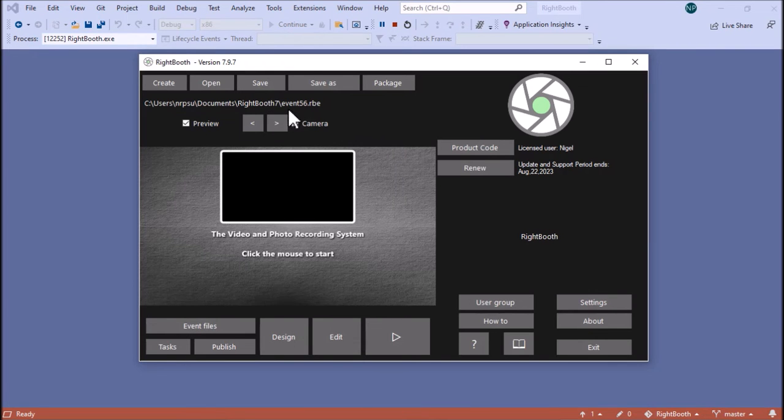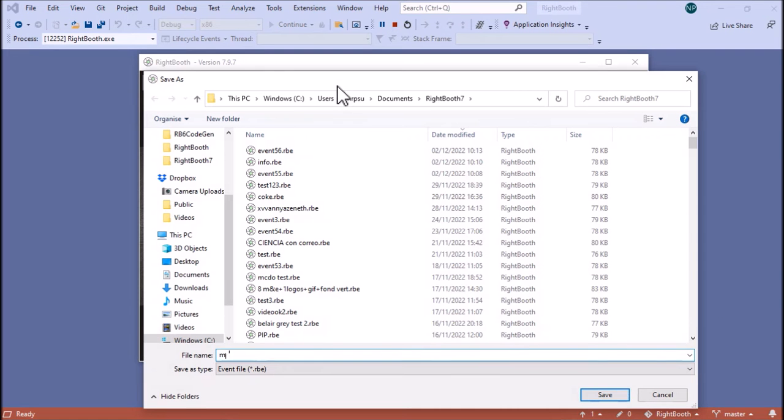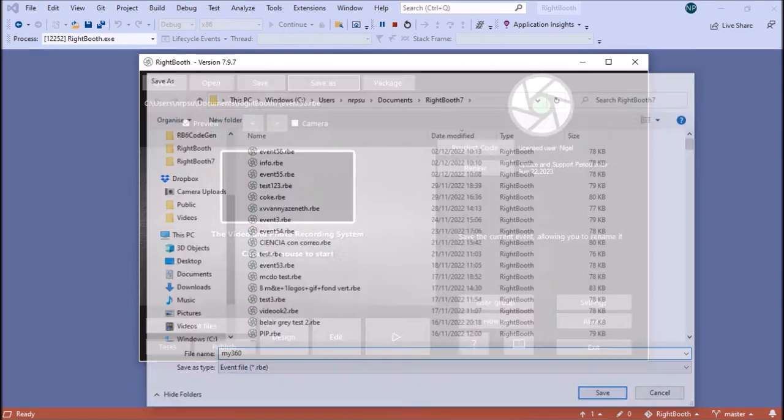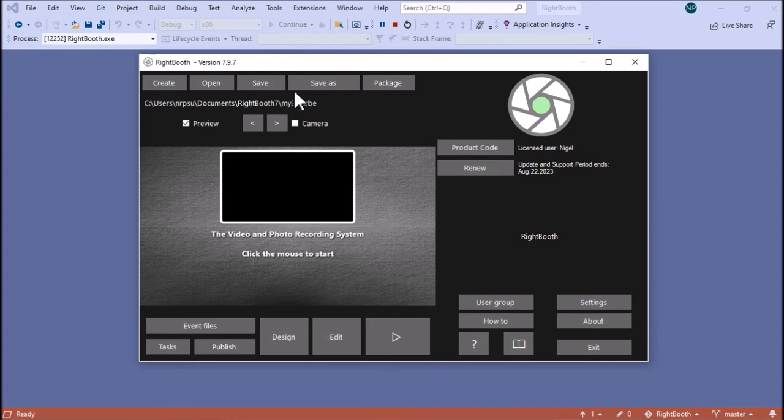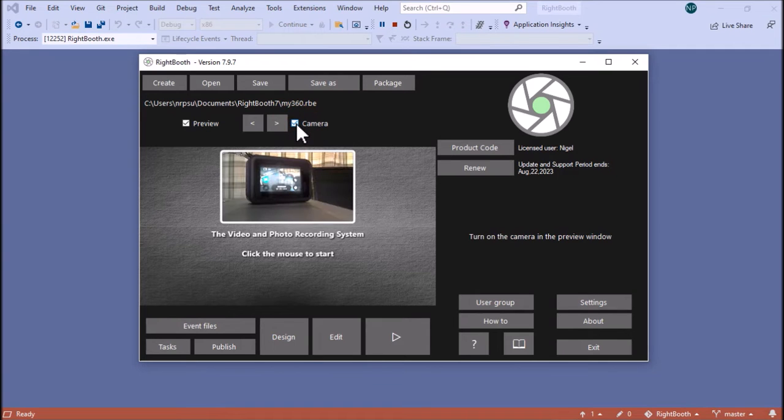So RightBooth has created the event 56.rbe and it's put it into this folder path. Now you could obviously save that as a different name. Let's save it as my 360, and you can see it's changed the name here. Now we don't see the camera feed at the moment because I've actually got it turned off here. I'm just going to turn that on. Now I've got a webcam attached. It's pointing at my GoPro.